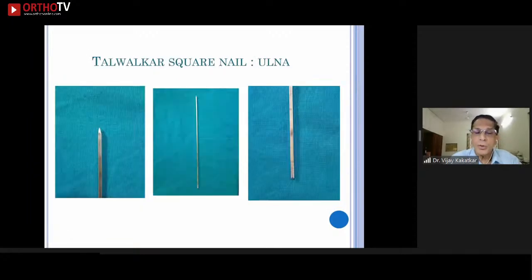Then this is a contribution by the Indian orthopedic surgeon, Dr. A.K. Talwalkar from Mumbai. This is a Talwalkar square nail for radius and ulna. This sharp tip end is an ulna nail, and a beveled end is a radius nail, which I'll show in the next slide. And the principle was a square nail into a round marrow, so it used to give rotational stability. That was the principle on which Dr. Talwalkar invented these square nails.